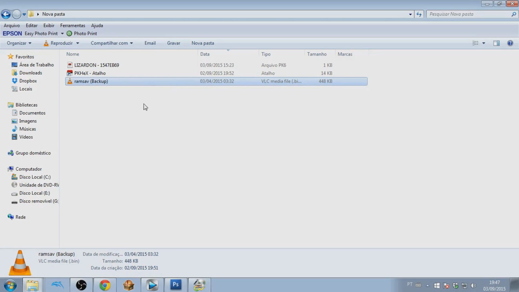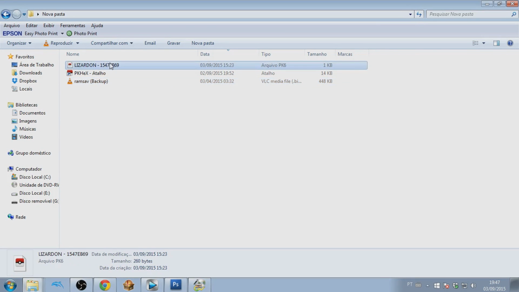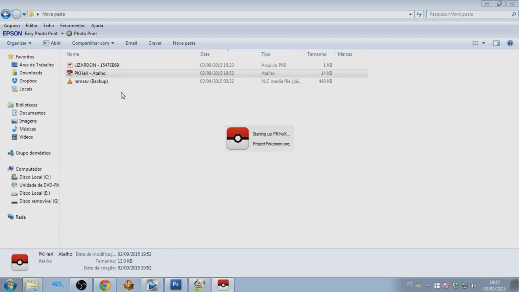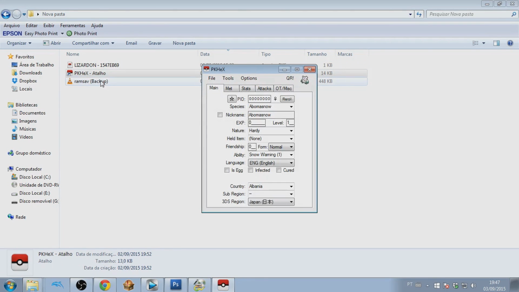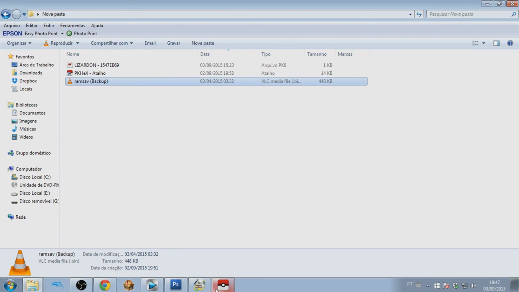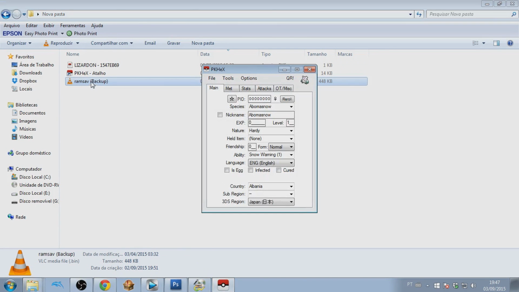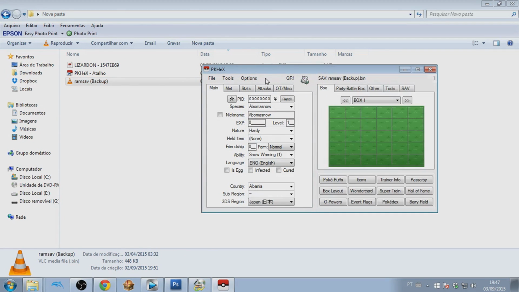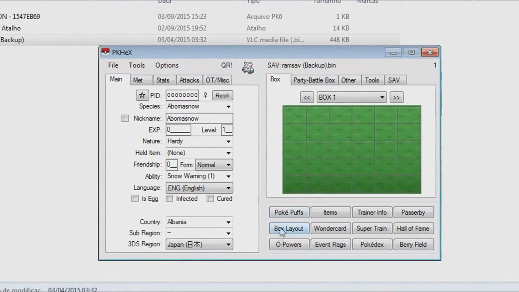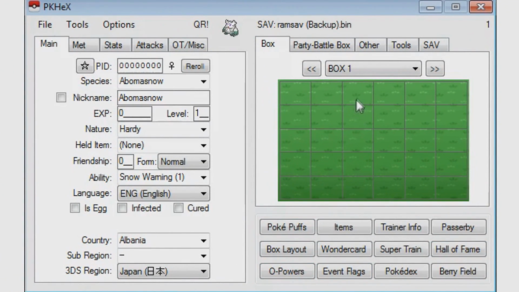Alright guys, here's how to edit a save file. First, you open PKHeX. Then after that, you simply drag your save file into the window. You notice that a new part of the program has appeared. The new part has a lot of data that you can modify from your save file.